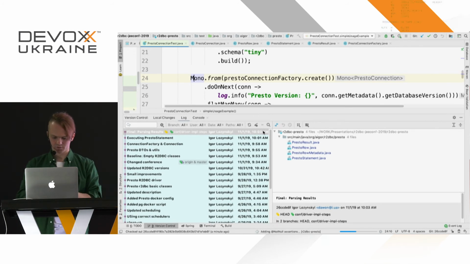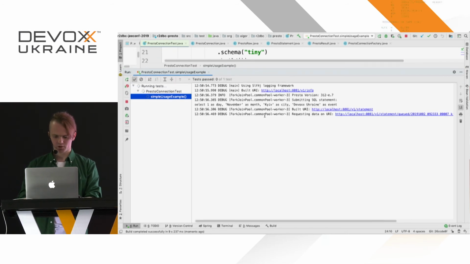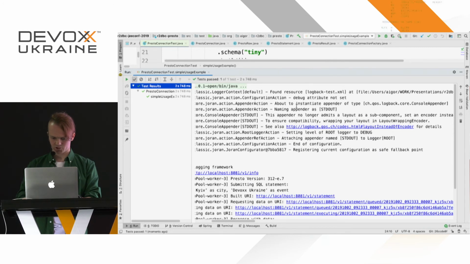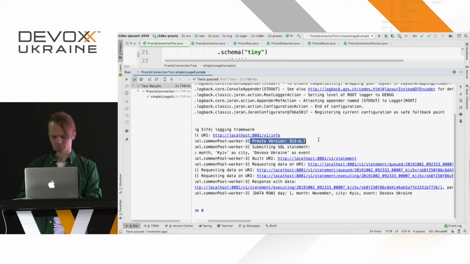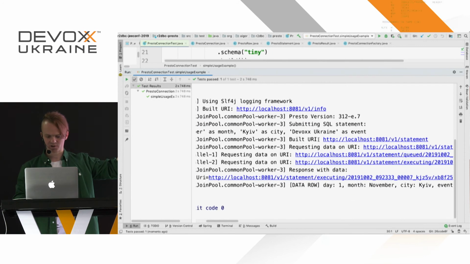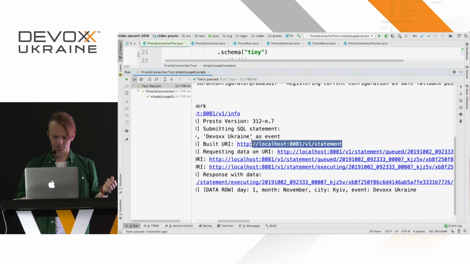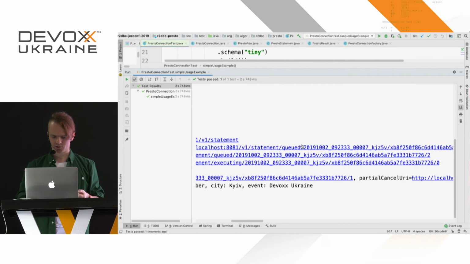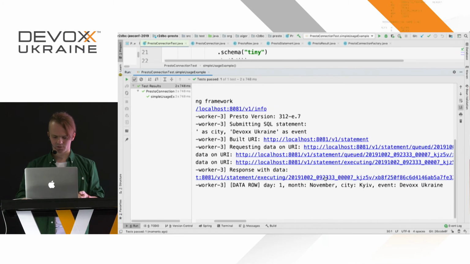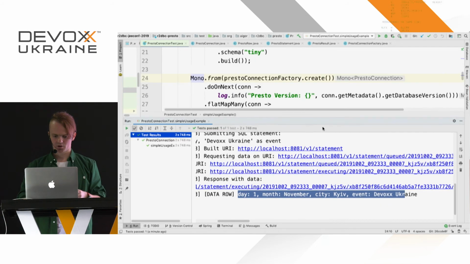I have to compile it, and the IDE is not very fast at that, but we are running. So let's look at the log. Starting, and as you can see, we already fetch the version. This is Presto version 3.1.2 or something like that. It's our connection validation, so we get information from Presto. Then we send the request to the statement and get a response, first queued, then executing, and then the response data arrives. And we may log it: day 1, November, Kyiv, Devoxx Ukraine. Cool.